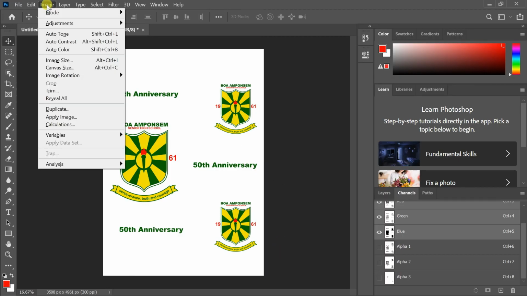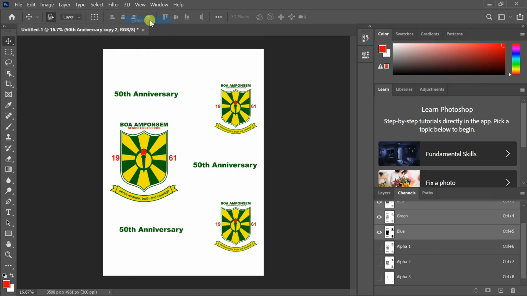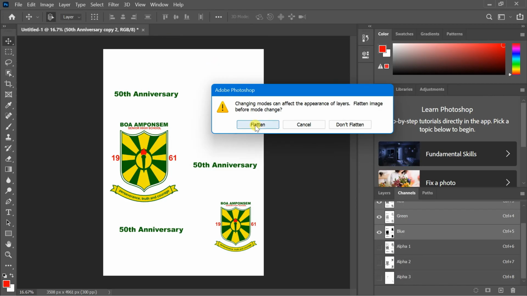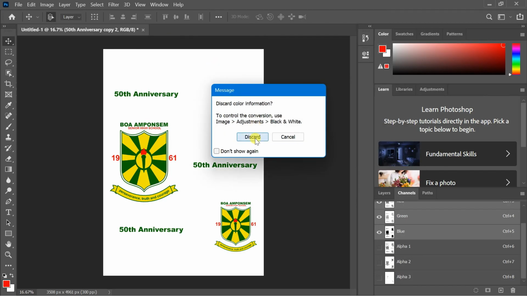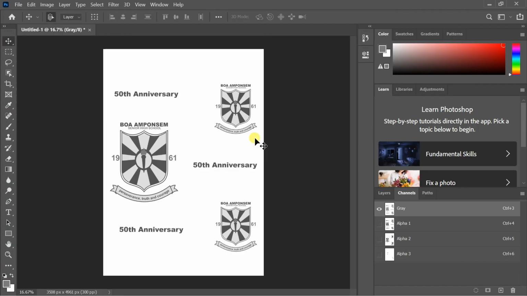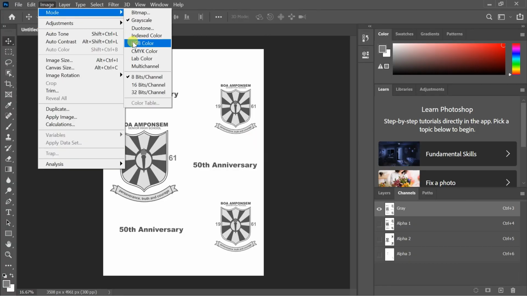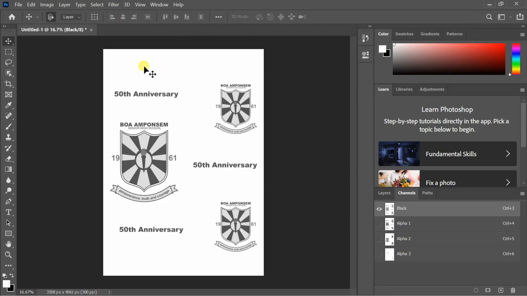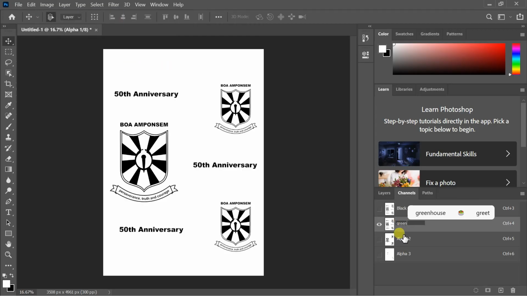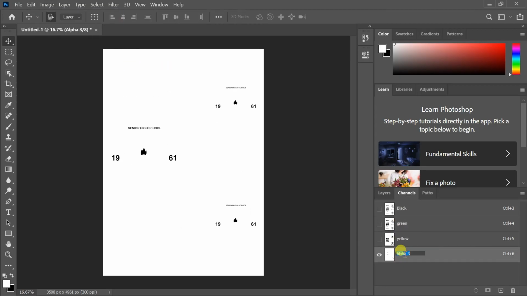Now, on the menu bar, click on Image. Click on Mode. Then, select Grayscale. When the pop-up appears, click on Flatten. Click on Discard. Now, click on Image again, click on Mode and select Multi-Channel. On the Layers panel, rename your channels.